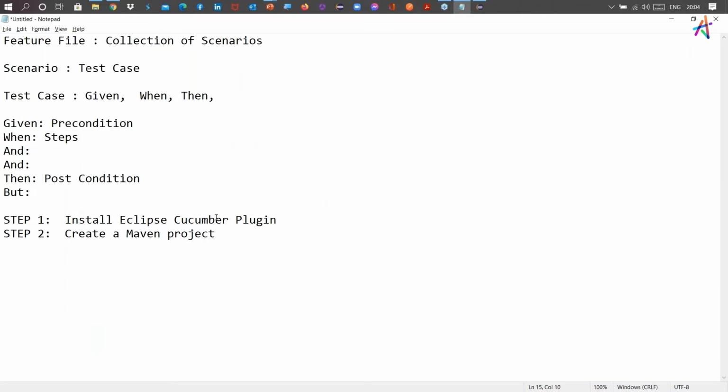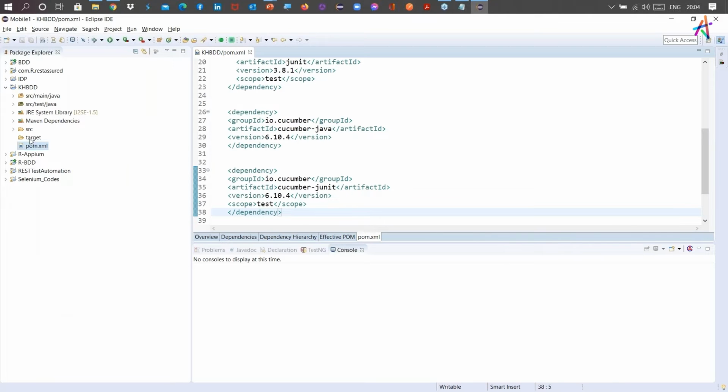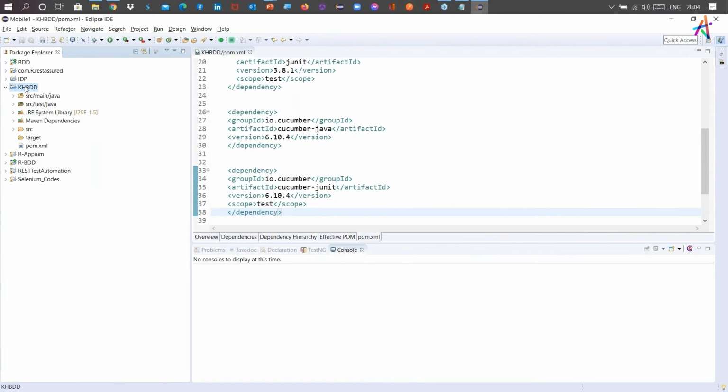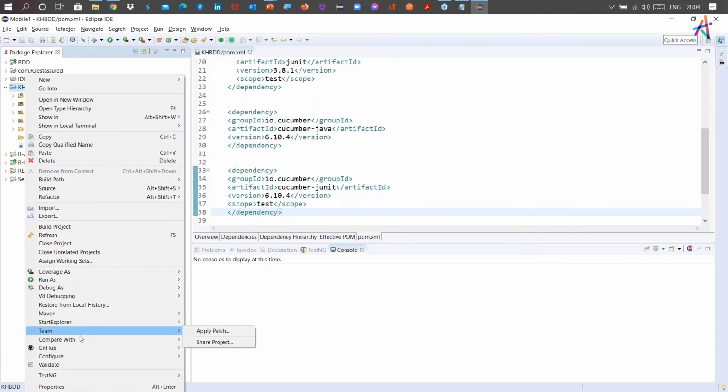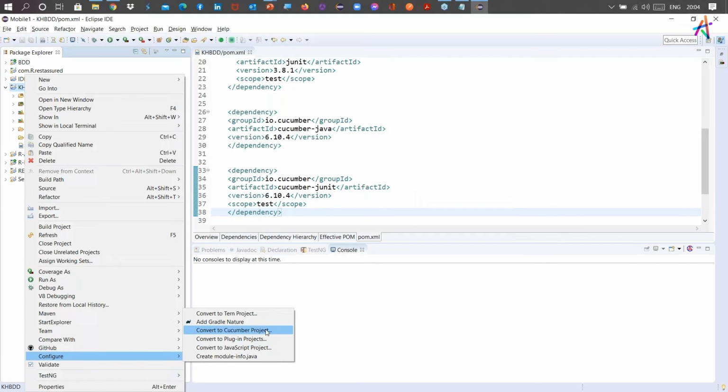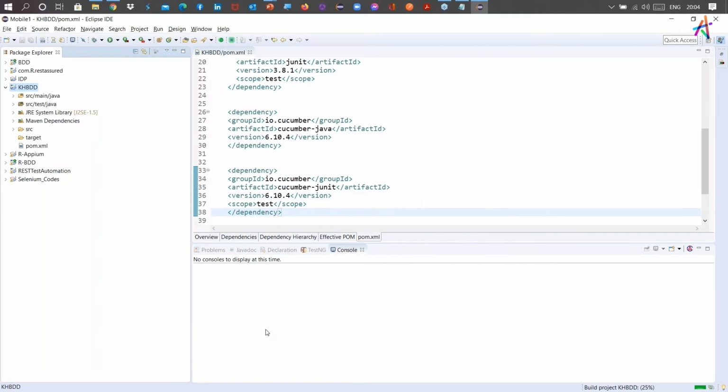So let me write the steps. Step 3: add the dependencies that are needed, Cucumber Java and Cucumber JUnit. This is the dependency that I need to add. And that's it, team. After that, all you have to do is right click on the project and say configure, convert to Cucumber project. That's it.